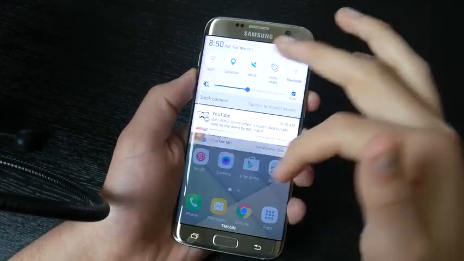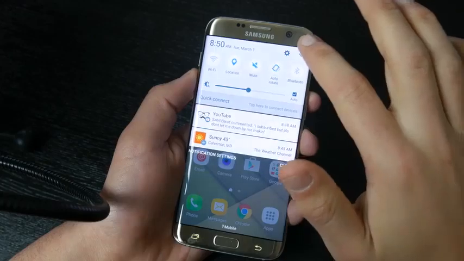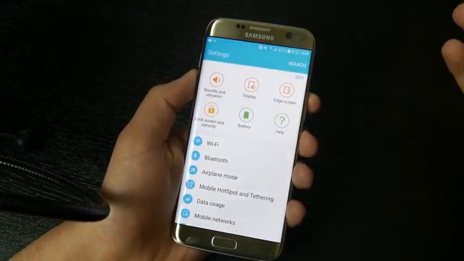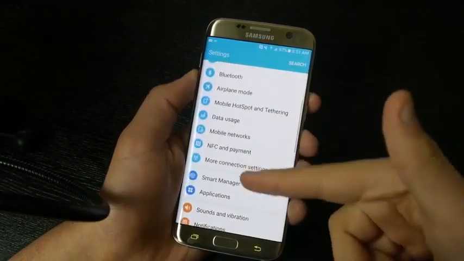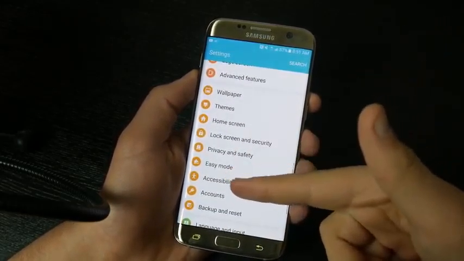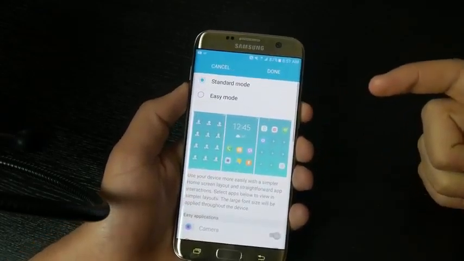Moving on, the next feature I'm going to be going over is easy mode. Now this is for people that maybe are new to Android, or maybe new to having a smartphone, if that is a thing, or maybe somebody just wants something simple. So it's called easy mode. So let's go down here in the settings and type in easy mode.